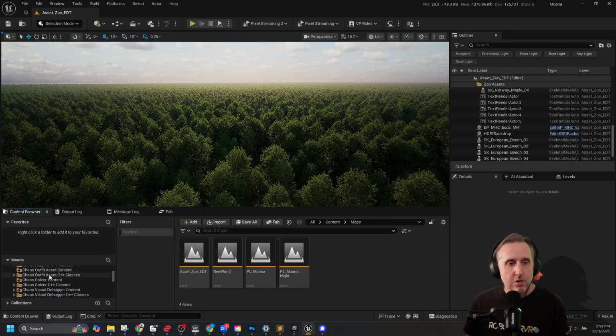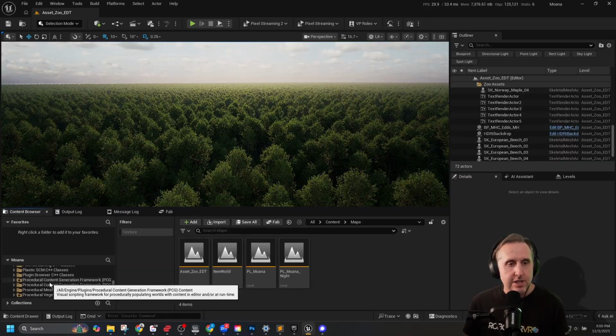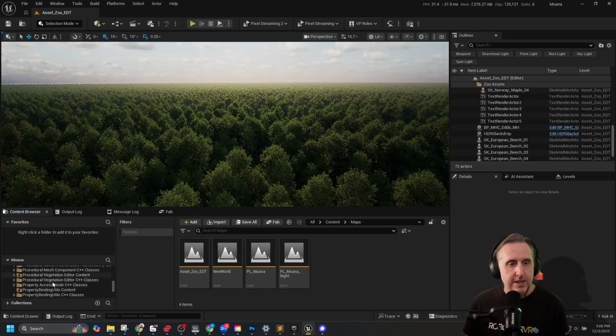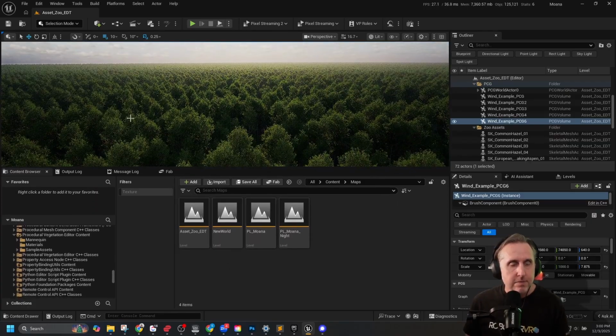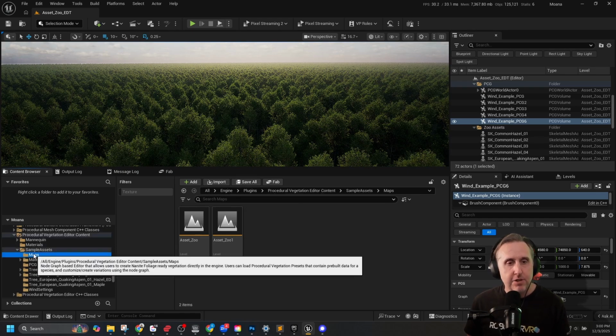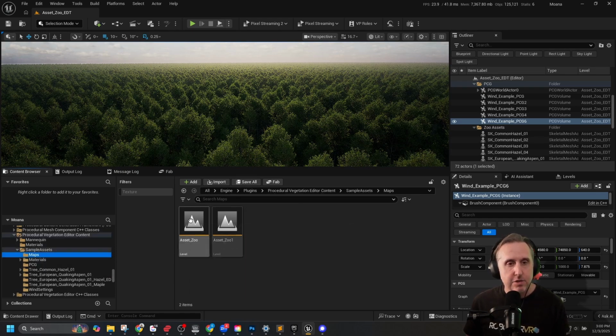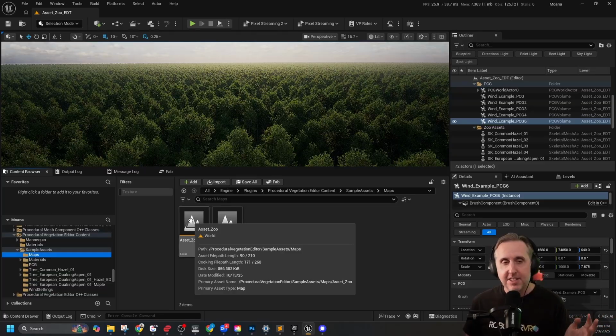Scroll all the way down here to your procedural vegetation plugin content, which is around about here. So, procedural vegetation editor content. There we go. Let me just give myself a little bit more wiggle room there. And inside this, you will see sample assets. Inside the maps folder, you're going to see an asset zoo level, is the right word.